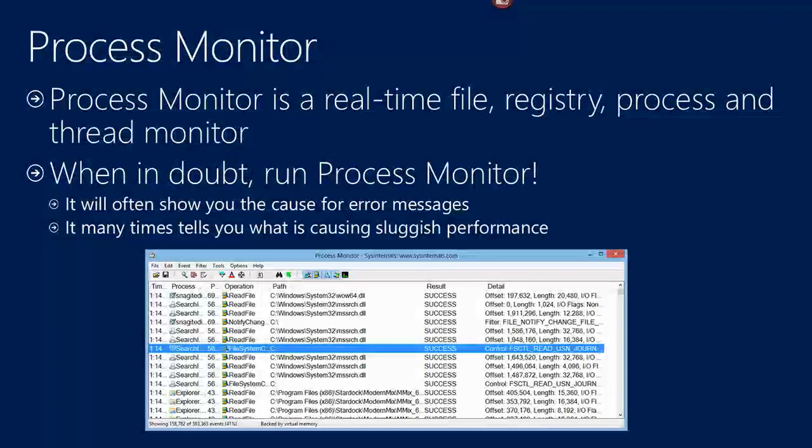And so let's practice. When I say 3, let's all say that together. Okay? 1, 2, 3. When in doubt, run Process Monitor. Wow, that's pretty good for the first time. We're going to practice, though, so get ready to do it again in a little bit.